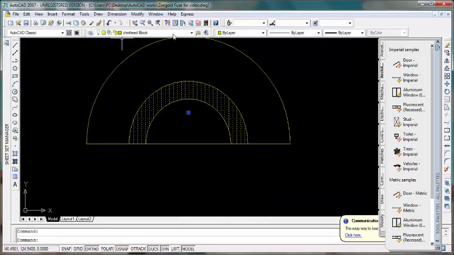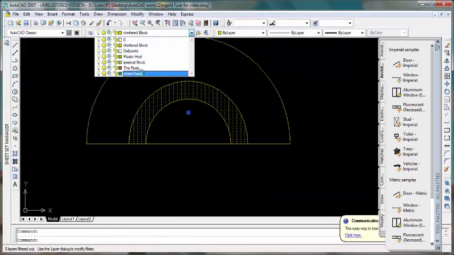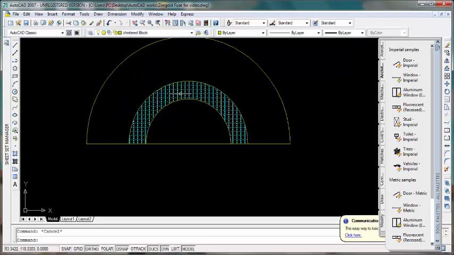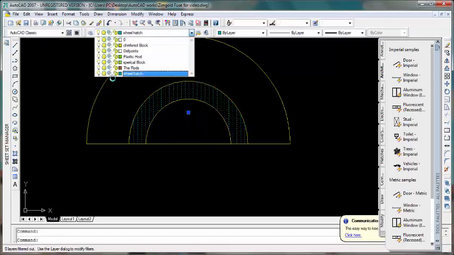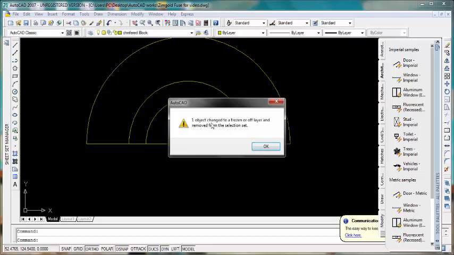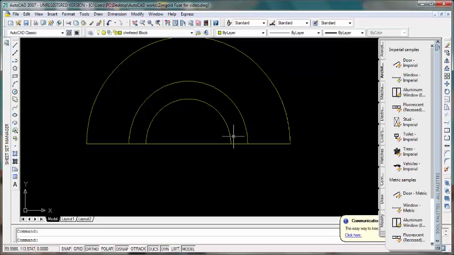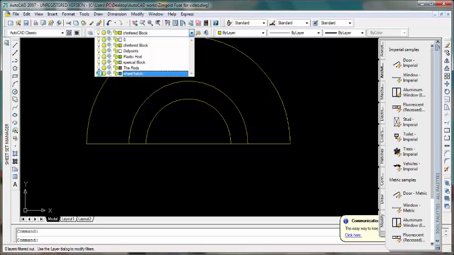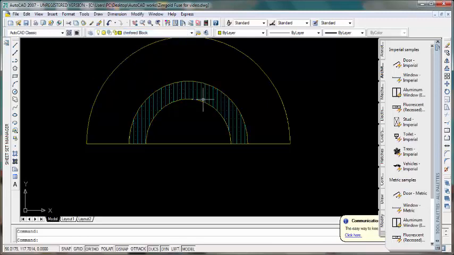Alright, under hatch, let's take note of this wheel hatch. That's the layer you want to place this hatch on. If you want to lock it up, you can always close that layer. Close it, and it's a frozen or off layer, removed from the selection. So it's there, but you can't see it. If you want to see it, just click back. Yeah, it's back. That's it on hatch.